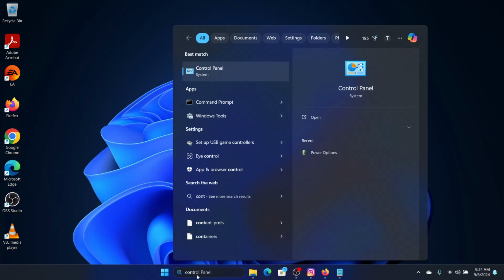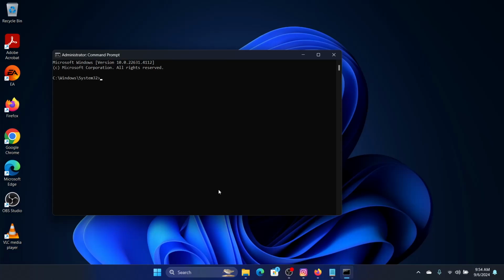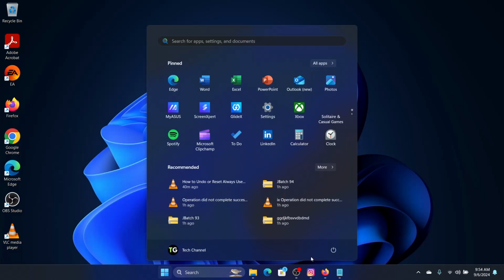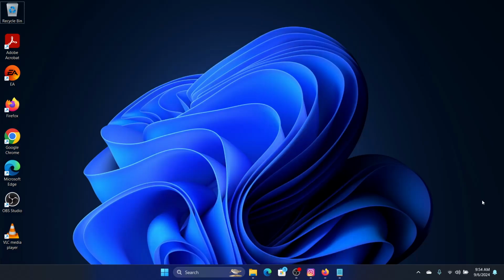So we'll go for command prompt, right click on command prompt, run as administrator, and then enter the command sfc /scannow and press enter and wait for the scan to run. Once it's done, then we'll just click on the start button, click on the power button, and then click on restart, and we should no longer encounter this error.